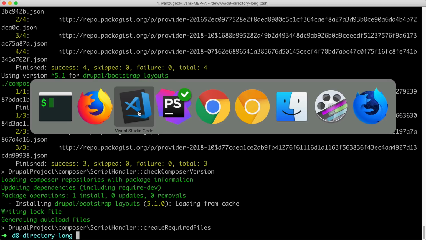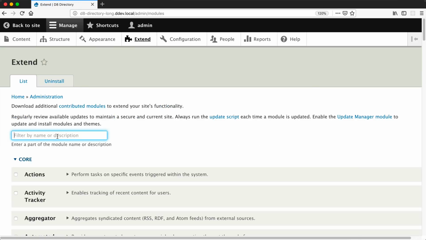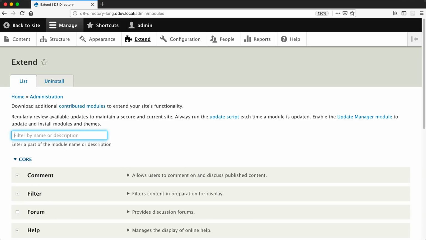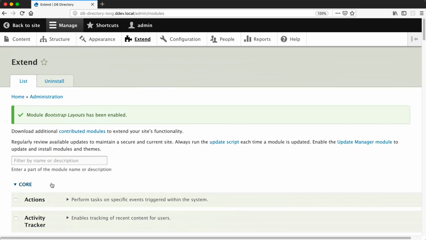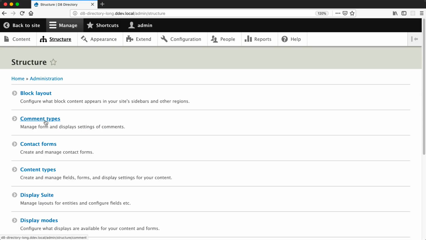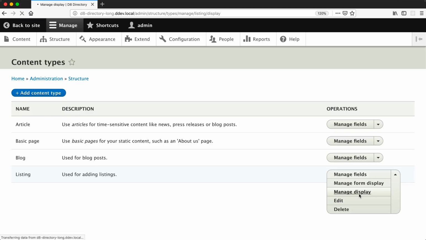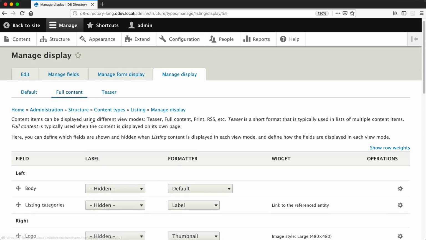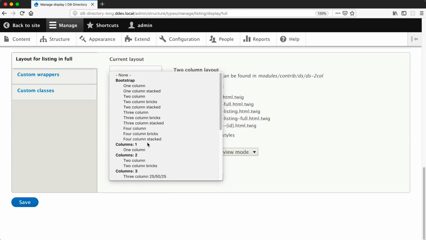Okay, awesome. Now let's go into our site and then go under here, and let's just type in Bootstrap layouts. Cool. Awesome. And now what we're going to do is we're going to modify our display suite settings. So if we go under structure, listing, and then go manage display, and then go under full content, and if we select a layout from here, you'll see we get this new option called Bootstrap.